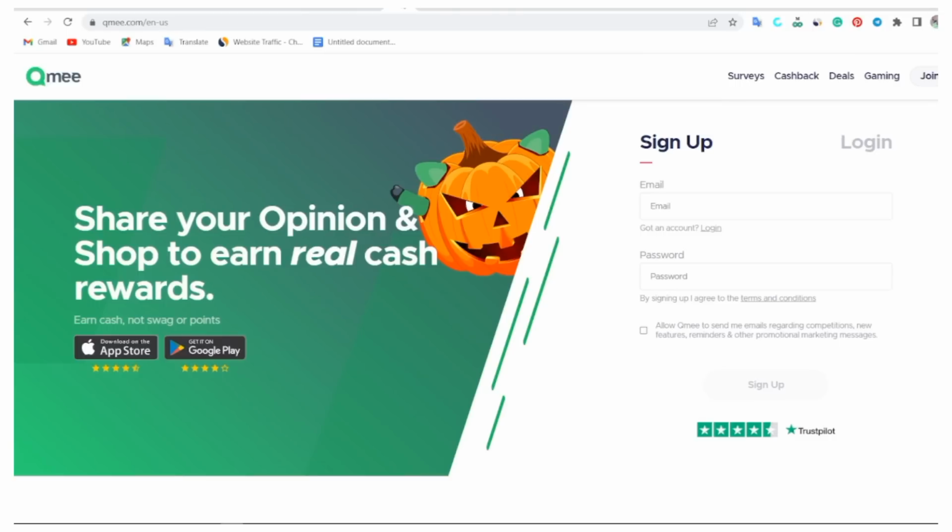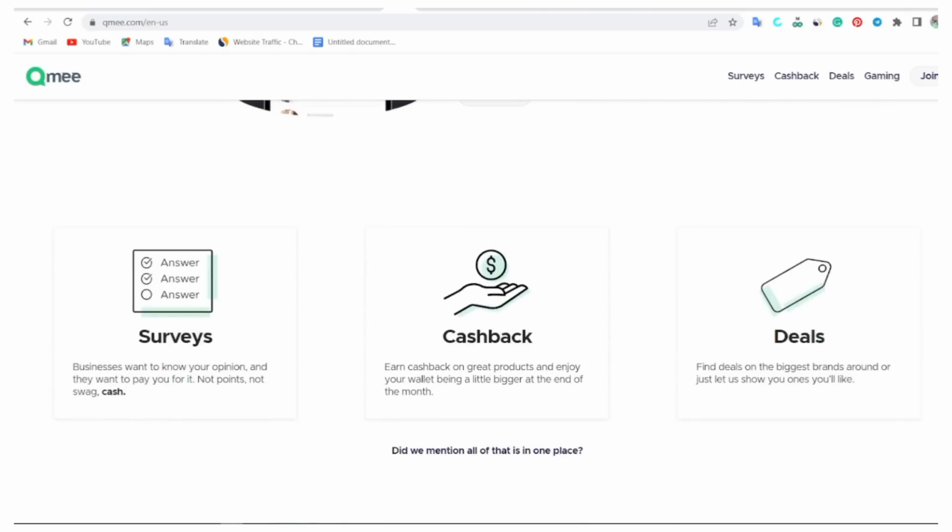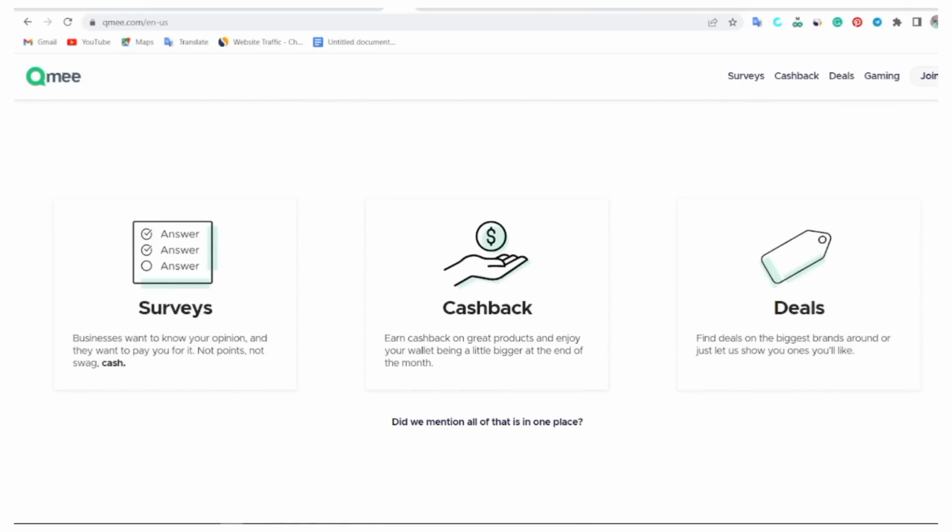QMEE. Share opinion and shop to earn real cash rewards. Earn cash, not swag, not points. All right, so you can go over to this particular website or this particular app, and you carry out surveys and you make money. So this is basically how it works. You carry out surveys, you get cash, and you withdraw. It's that simple. All right, and that is it for this one.